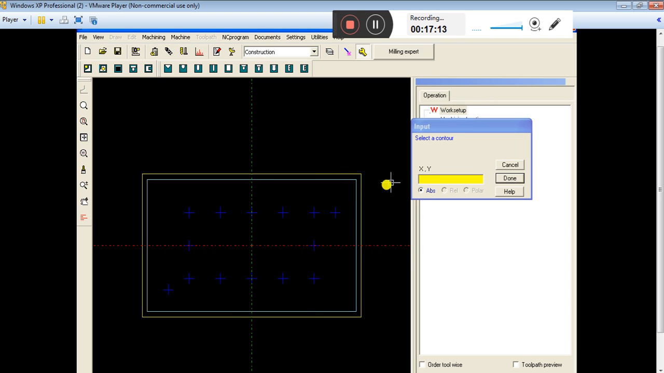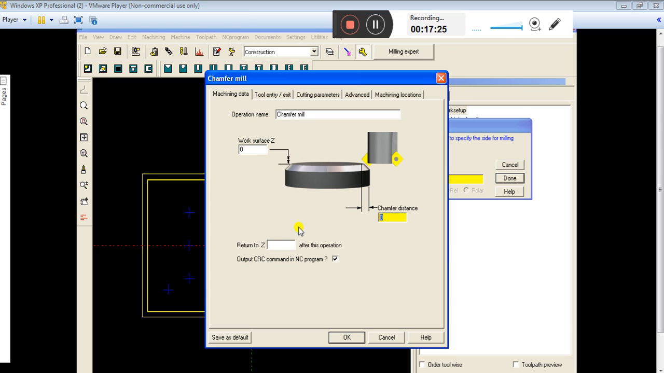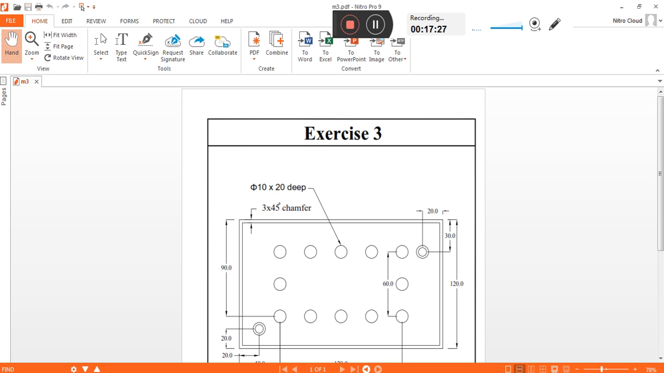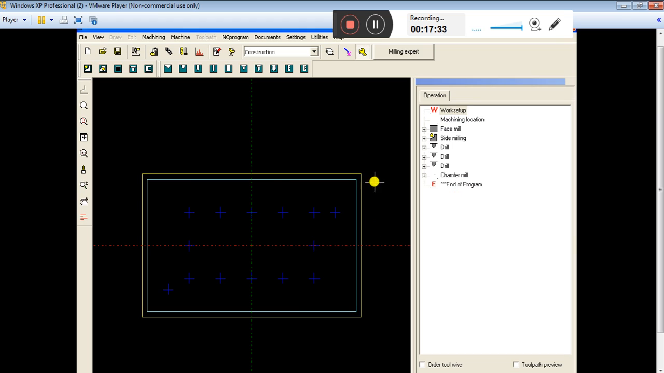Select the contour. This is a contour. Specify anywhere here, on the outer side. So this is a chamfer. Work surface is Z0. The distance in the problem is given as 3 mm, 3 mm into 45. Select the 3 mm. Okay, so that completes the chamfer of this.